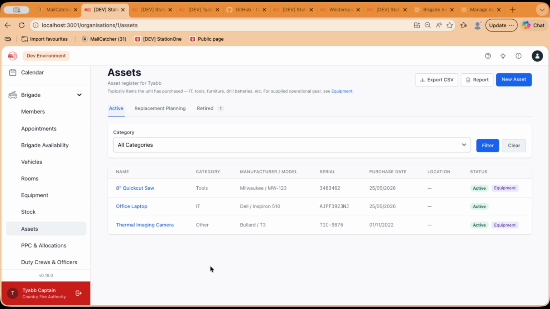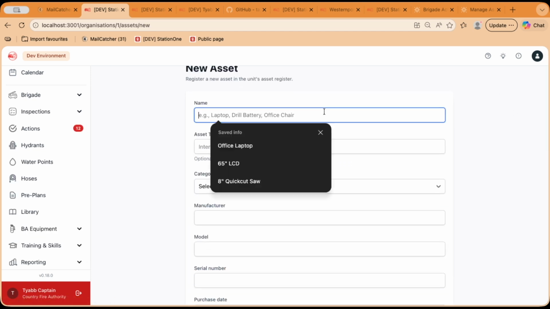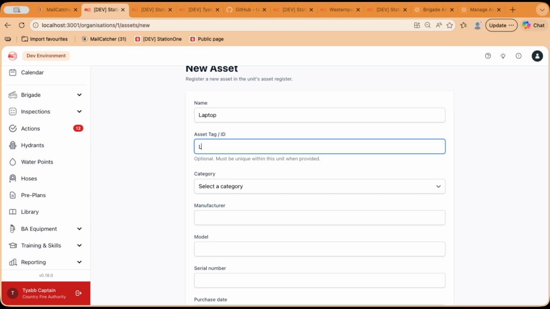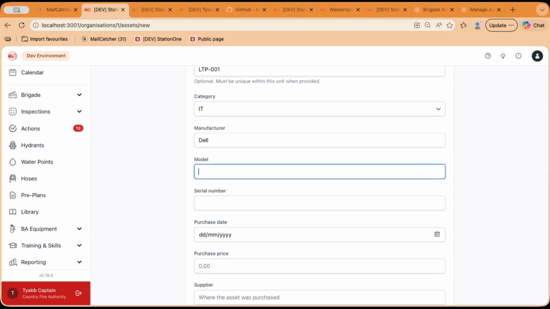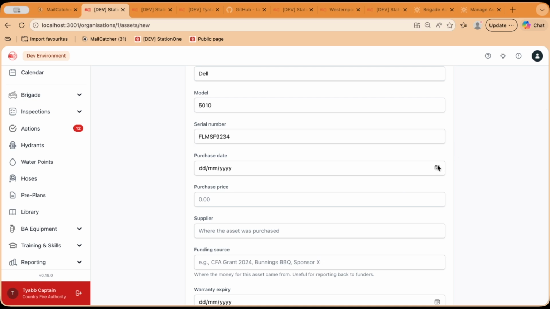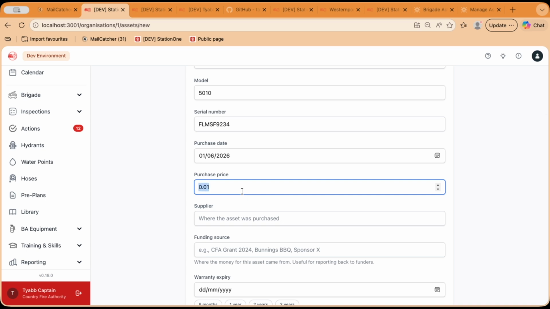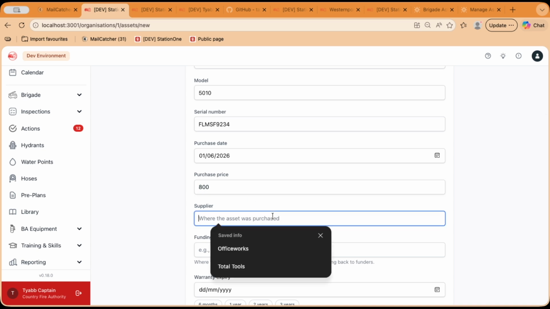So you can see in this demo data here, I've already got a couple of things in here that we've just been testing with. It's pretty straightforward to add a new asset, basically by giving it a name and an identifier, so we can call it whatever if you're using some kind of internal asset scheme. We've got categories, manufacturers, so we'll put in whatever, 10 or something. Serial numbers, we can pop in a serial number. Purchase date, obviously important for depreciating assets, so we'll pop that in today. So that cost $800. Purchased it at Officeworks.